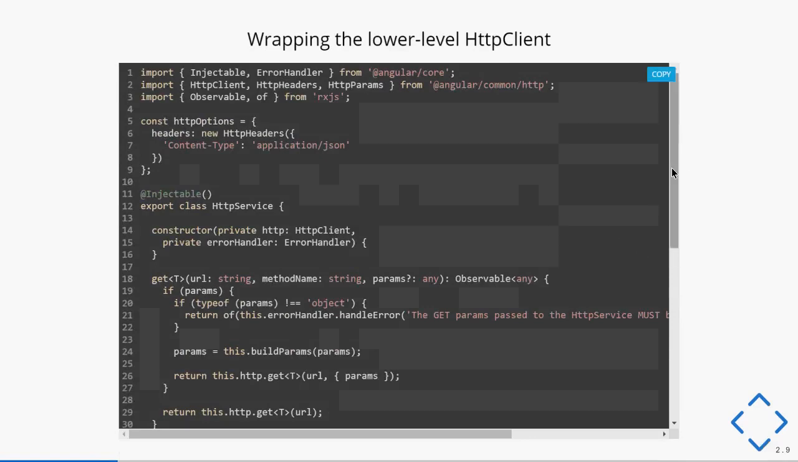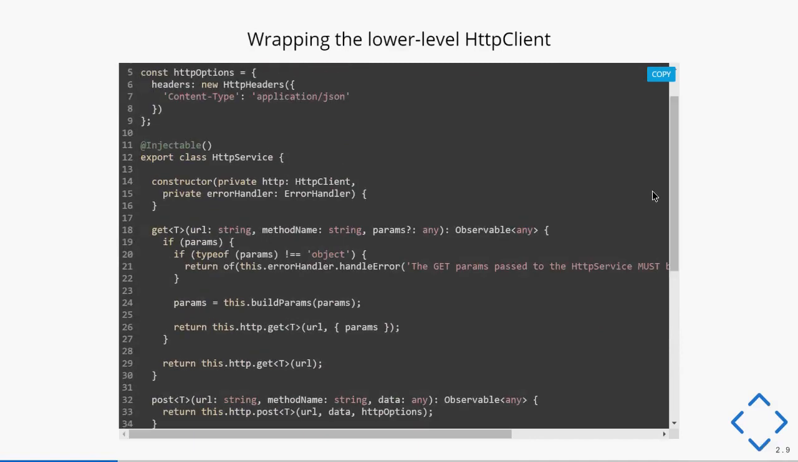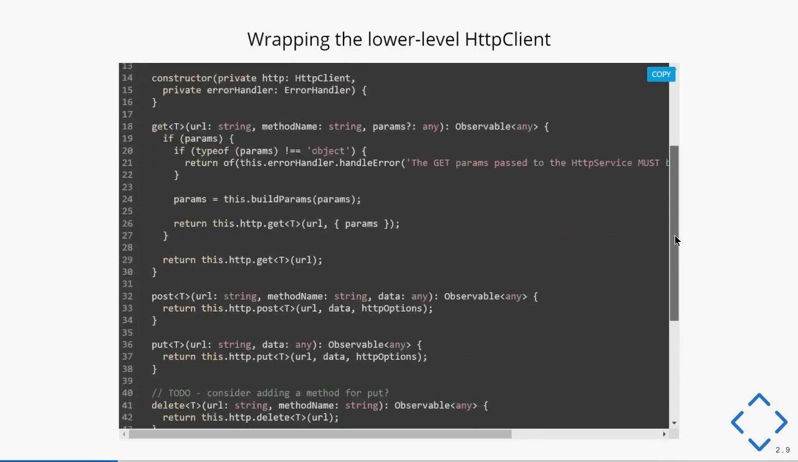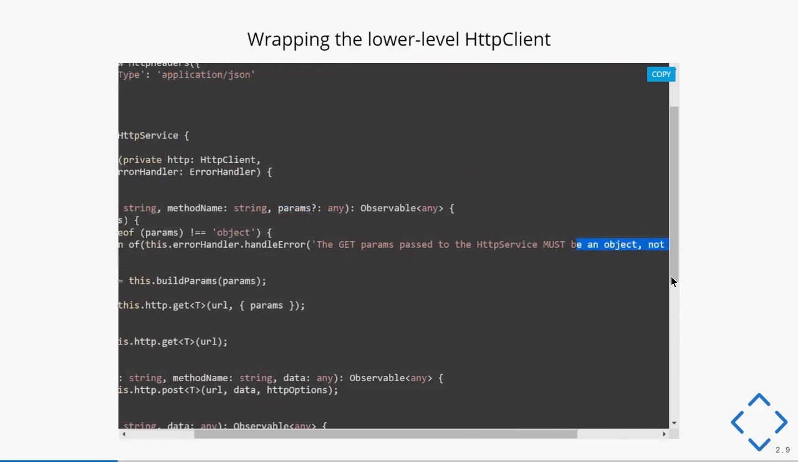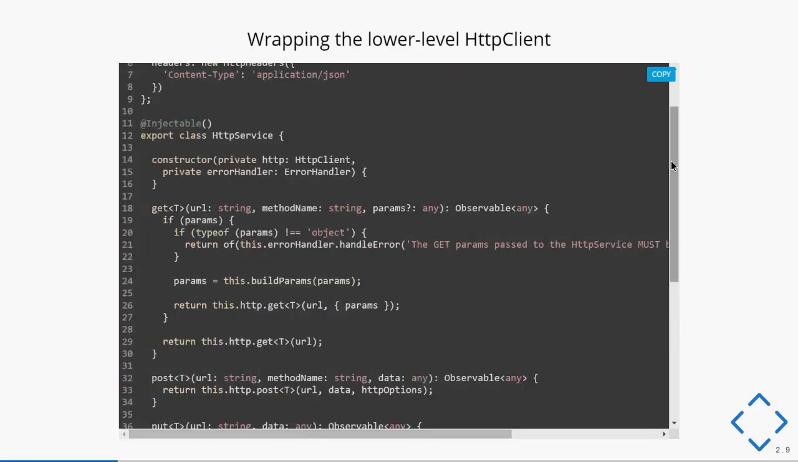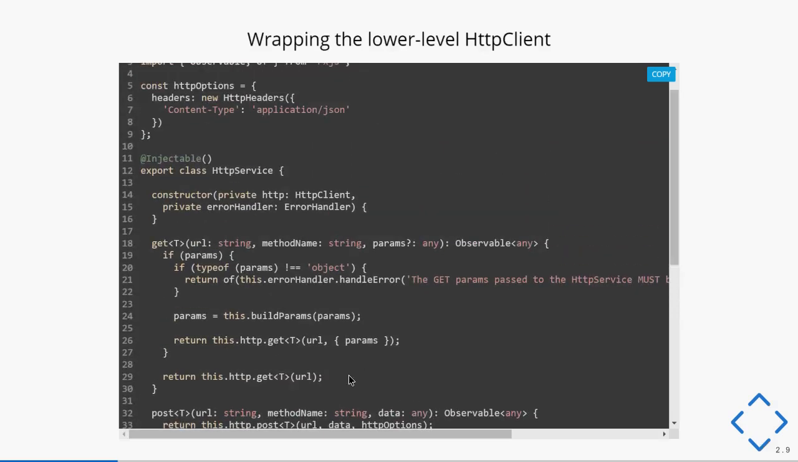So this is the actual HTTP service. I like to get in the habit of wrapping any third-party thing, or even sometimes the Angular stuff. I like to have my own kind of API that I wrap around it in order to do what I want it to do. A good example is, for a GET request, I want to be able to just pass an object that will automatically be parameterized in the query string when I do my GET. I have a private method that builds out those parameters, so I don't even have to think about it. And again, we have this strong typing that we do with the observable. We return the data from that.